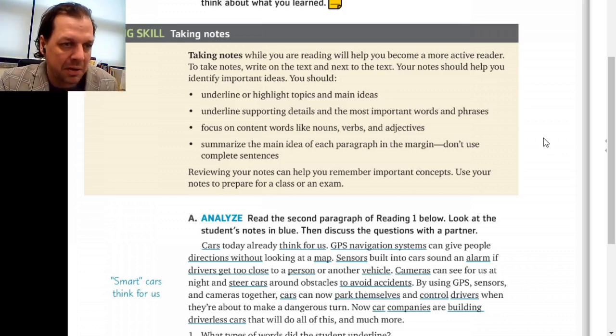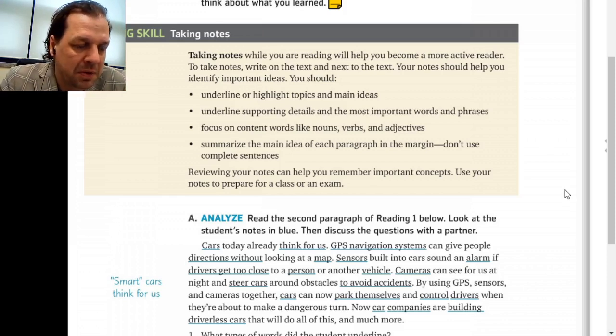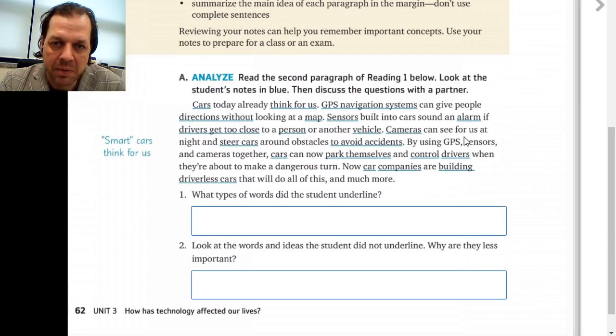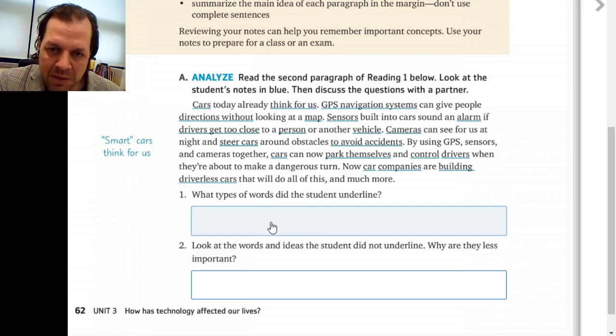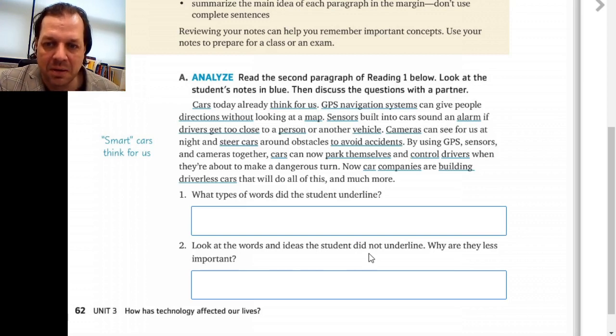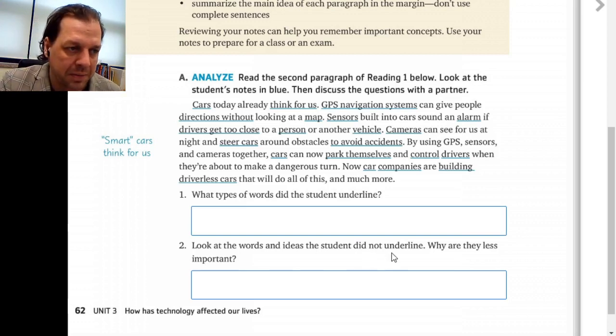You can also take a look for main ideas, supporting details, topic sentences, whatever you'd like. Underlining supporting details. They give you a few clues, but whatever system works for you is best. But they do ask you to do a little bit of work. Read the second paragraph of reading 1. Look at the student's notes in blue. What type of words did the student underline? What kinds of words? Look at the words and the ideas the student did not underline. Why are they less important?